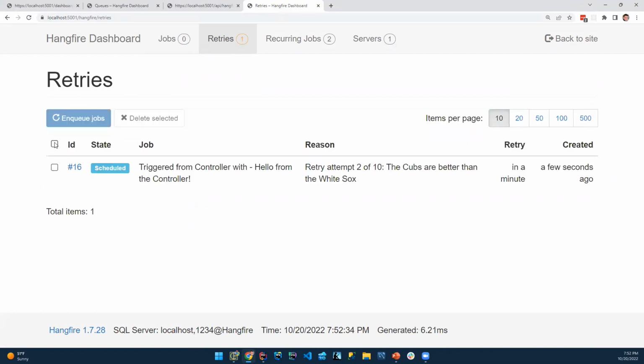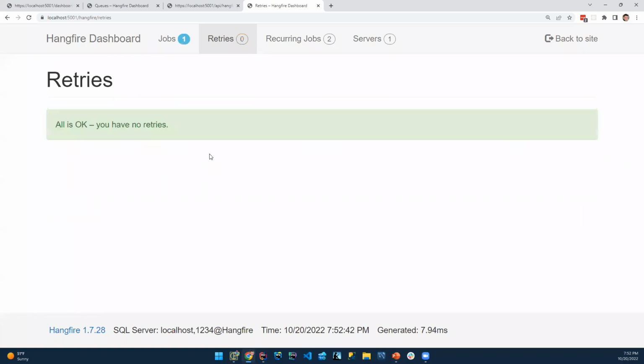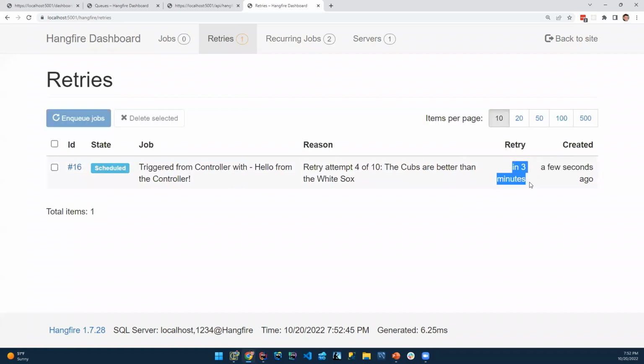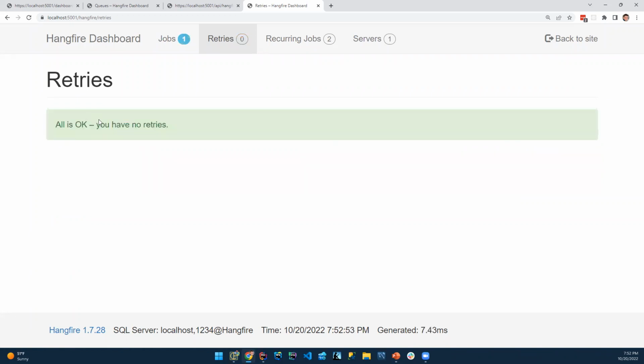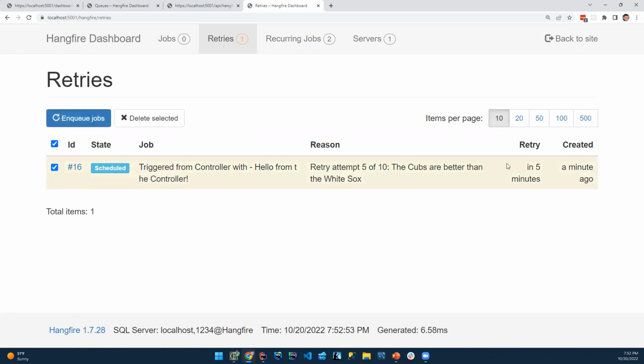Of course, this is going to keep throwing an exception. One thing I want you to note is when it's going to retry again. You notice it's retrying in a minute. If I requeue this again, it's still a minute. Requeue this again, now it's 3 minutes. As I mentioned briefly earlier, it's going to do an exponential backoff and keep retrying, adding more and more time to give it time to recover.